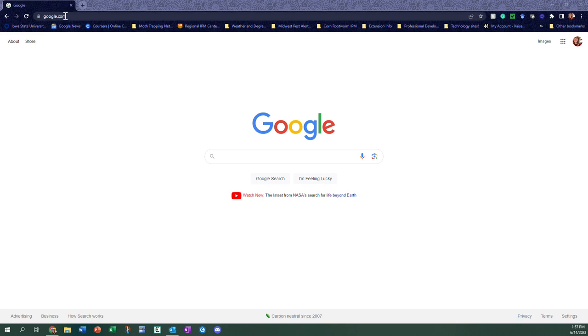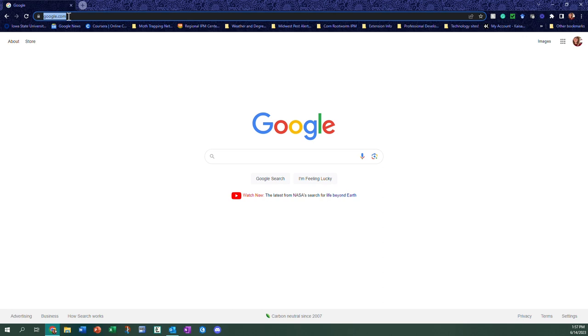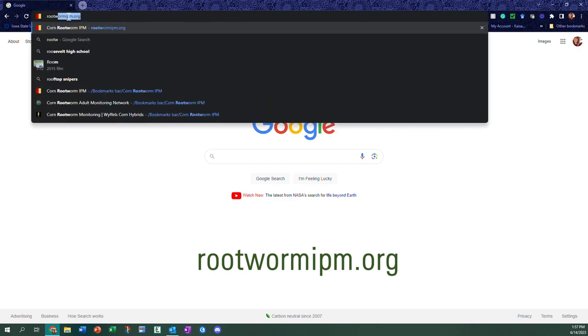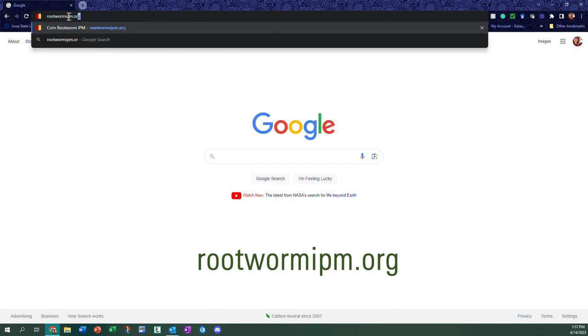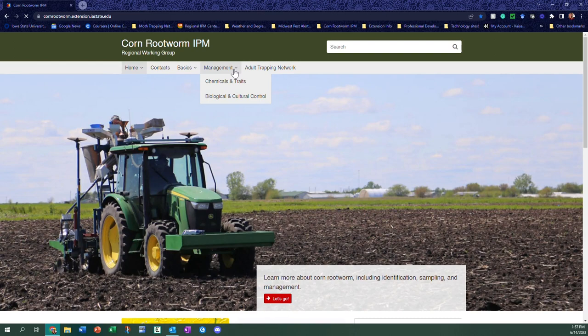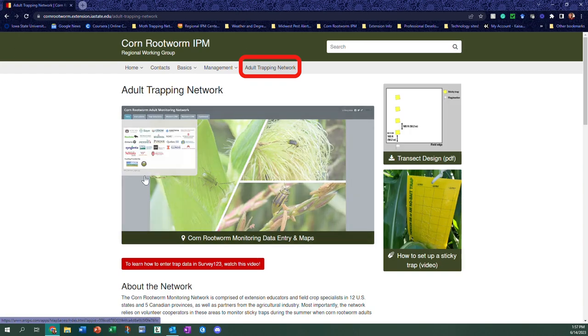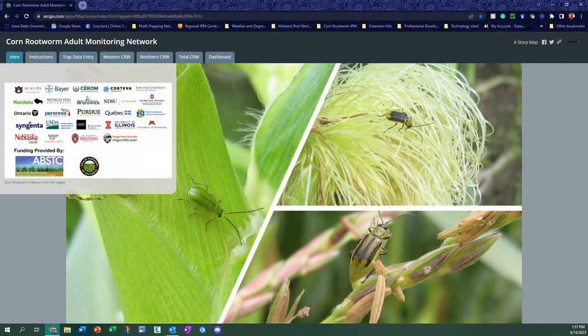However, for some of you, you'll need to navigate to that page at some point, and the easiest way to do that is to go to rootwormipm.org in your web browser. Then once you're on this page, you can go over to the Adult Trapping Network tab. And right here at the top, this big rectangle is actually a direct link to our data entry website. Once you're on this page, you'll see that there are a lot of tabs.